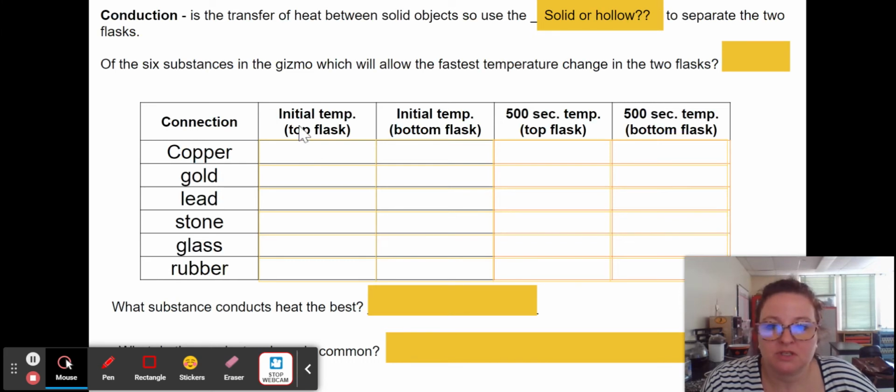And then what you're going to do is take the initial temperature of the top and the initial of the bottom using the copper solid tube. And then, after 500 seconds, record the temperature and do that again for gold, lead, stone, glass, and rubber. And then when you're done, you'll write what substance conducts the heat the best. And remember, we're talking about conduction, so we're looking at solid.